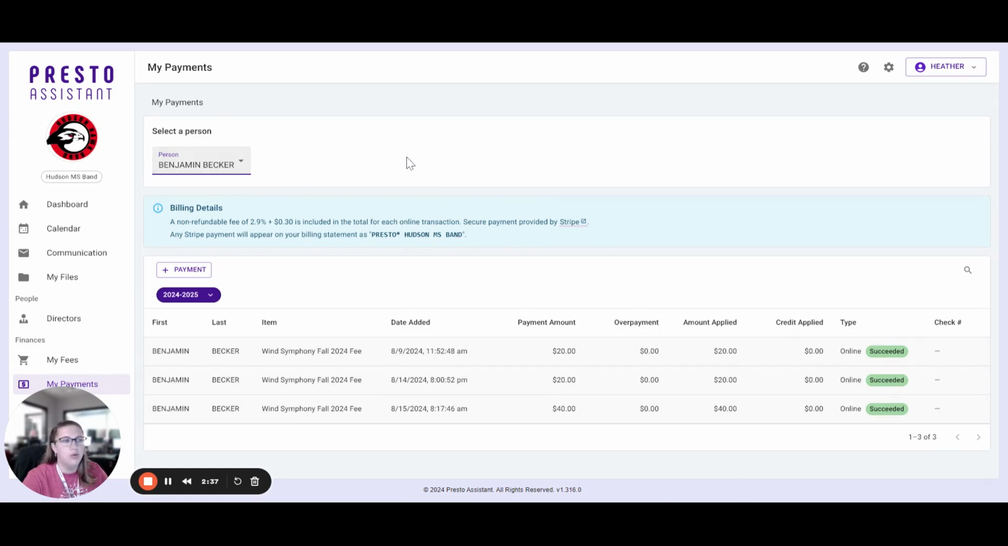The other really cool thing, I think, is that as soon as you make the payment, Presto automatically sends you a receipt to your email. So it'll come immediately to your email, and you can see that that payment has been made.